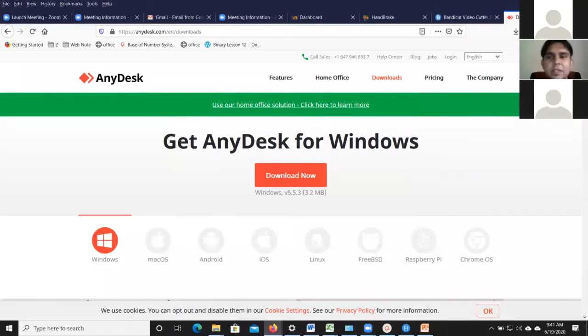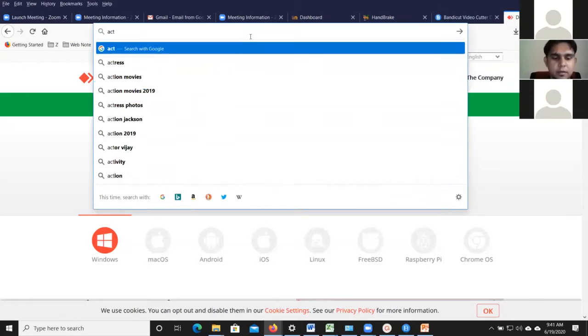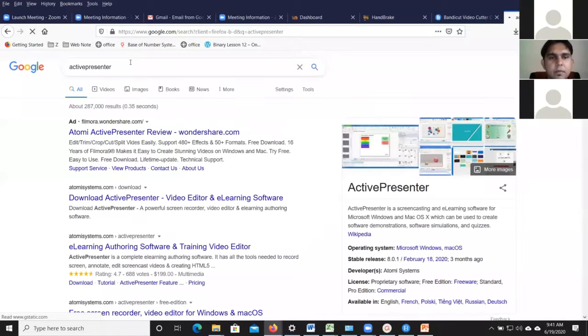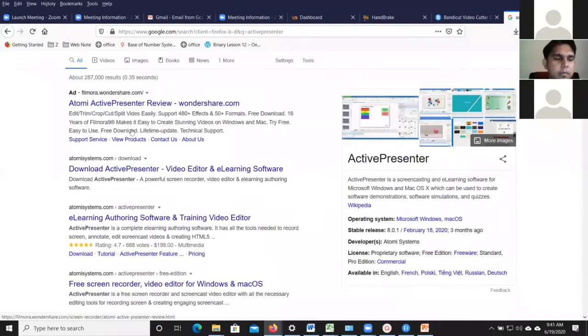Right. The next tool that we're going to discuss is Active Presenter. You can search in Google for Active Presenter. Active Presenter is a commercial software and this is the world's best software for making presentations, screen recordings and videos. So you can go to the Active Presenter software site.